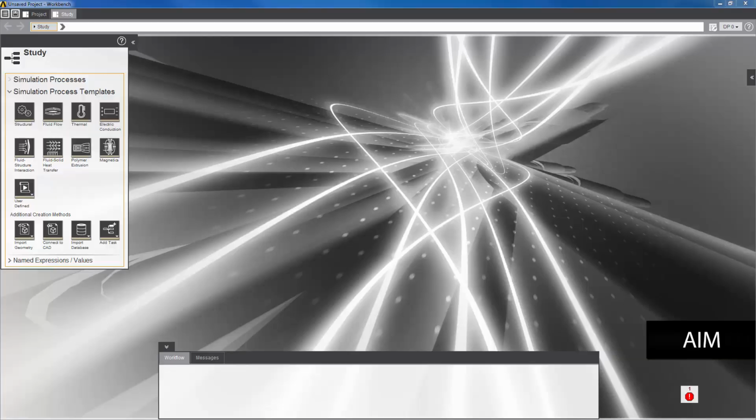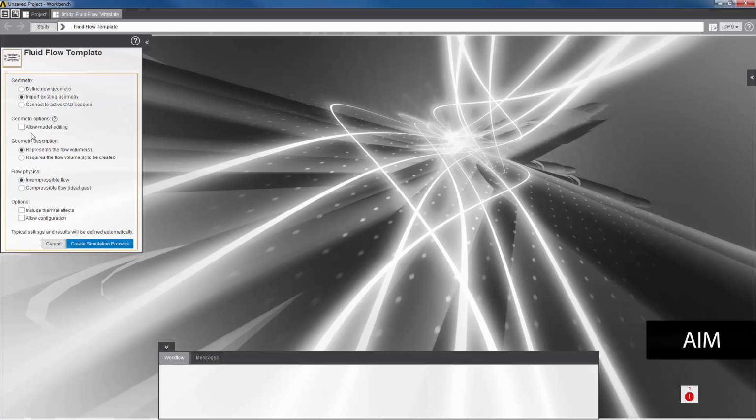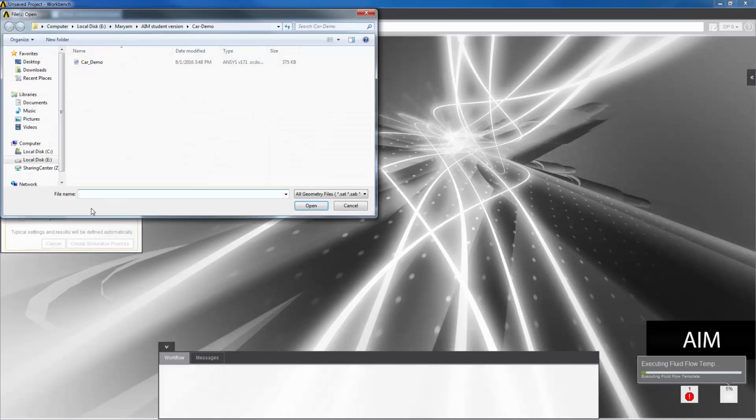Ansys AIM includes some predefined templates for different kinds of analysis. For the purpose of this demonstration, I use fluid flow template. In fluid flow template setup, I deselect allow model editing because I don't want to apply any editing on my model. Airflow Mach number is very low and in the order of 0.1, so I can assume that the flow is incompressible. Now I select the geometry of the car, which has been created in SpaceClaim.